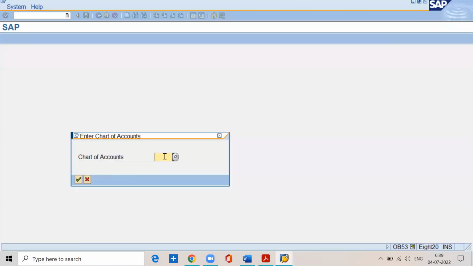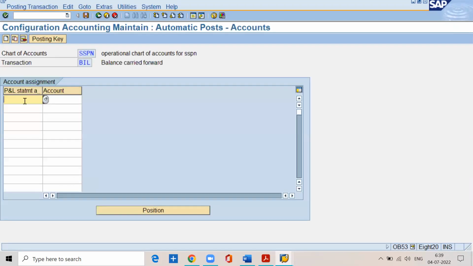Chart of accounts is equal to SSPM. Please write down the material, everybody. Click on enter. P&L statement account type: you can give any identification up to 2 characters. Just like that, I'm using X here. P&L statement account type is equal to X.